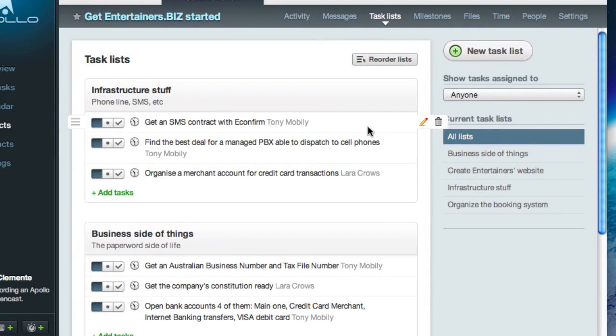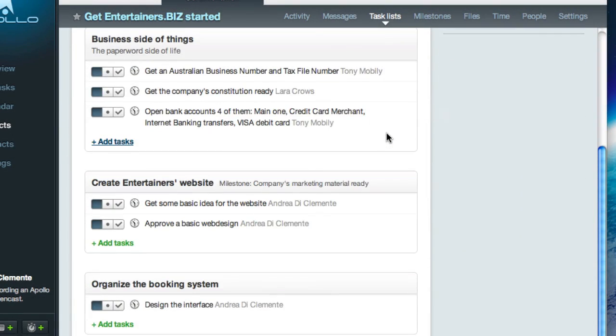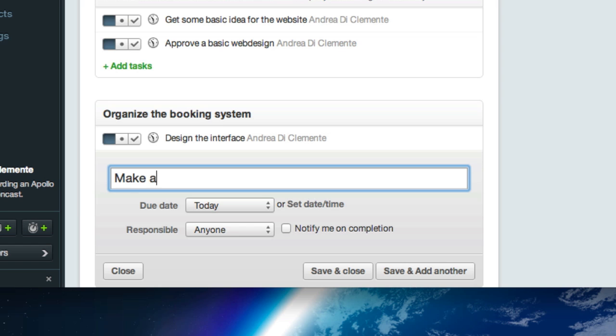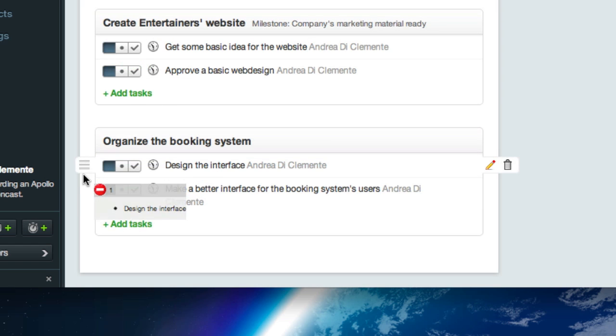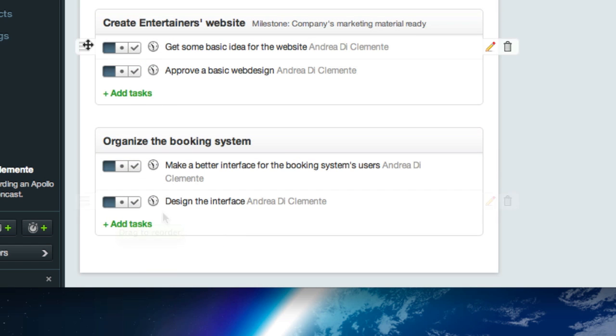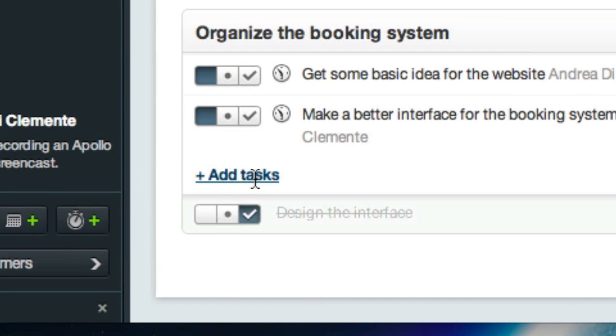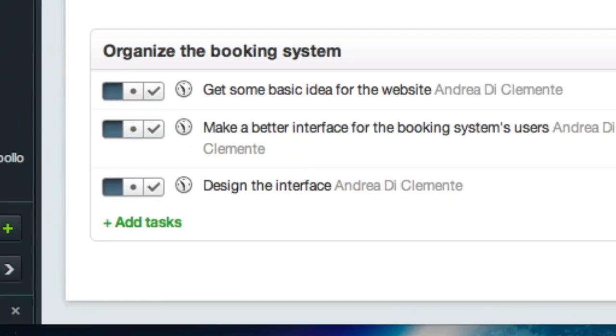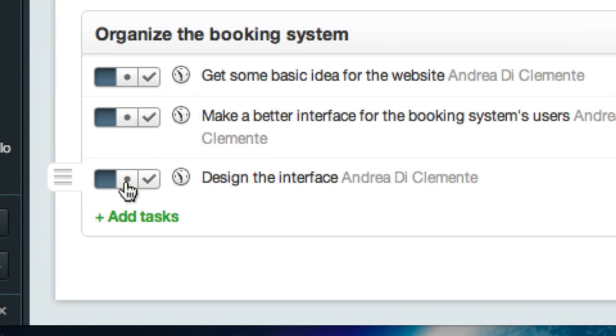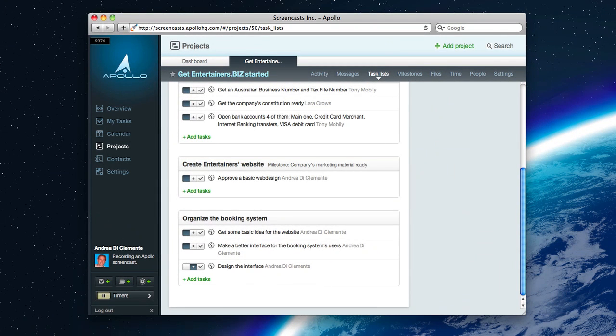In a real-life project, you will spend a lot of time staring at your task lists, adding tasks, reordering them, dragging them to another task list, and, more importantly, completing them. For example, you might decide to start working on Design the Interface. Mark it as in progress. This way, you will let other people in the workspace know that somebody is working on it.